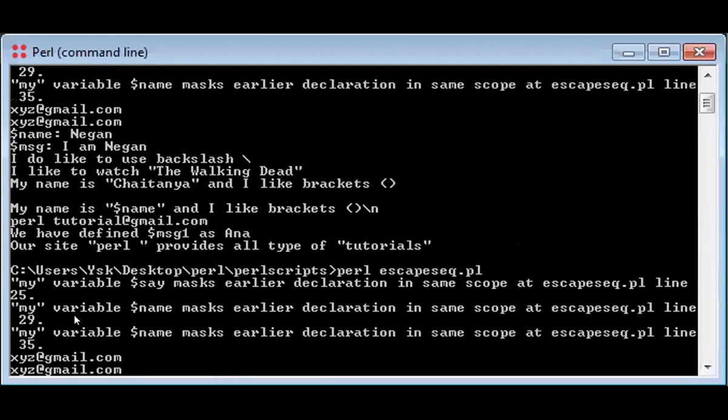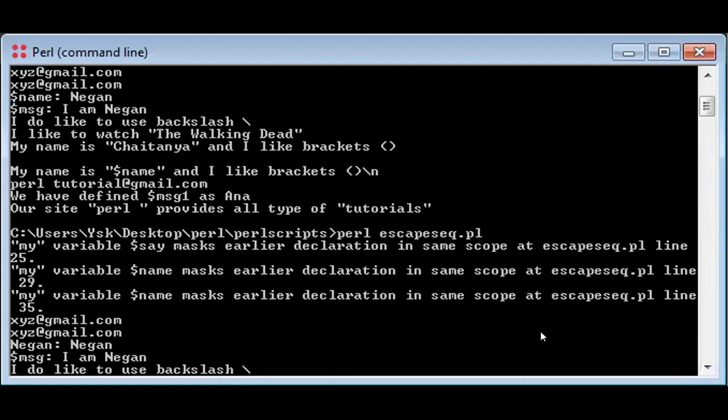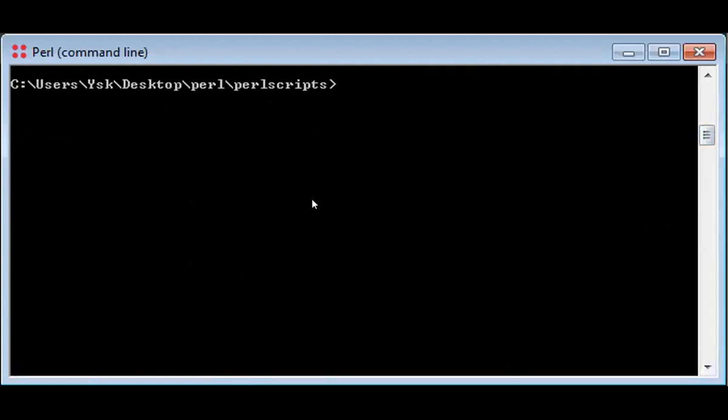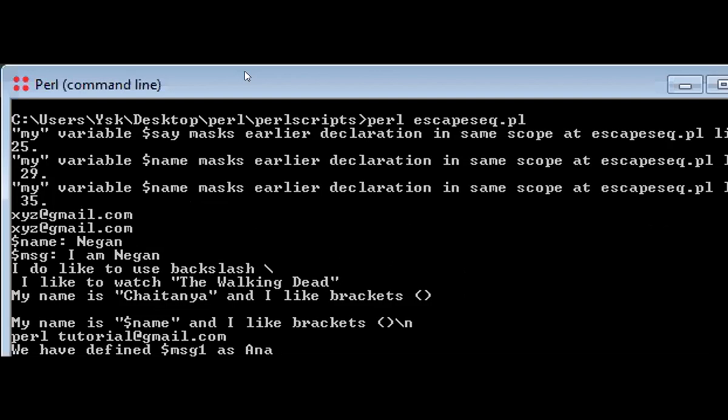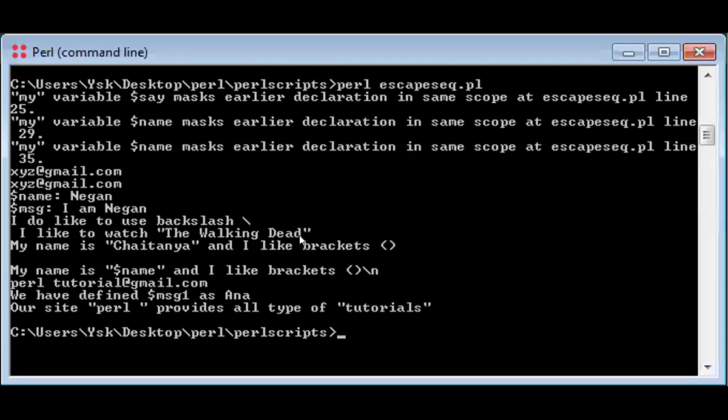So see here, the output will be, one second, perl escape sequence.pl. See here, check. I like to use, see, two things are there. One is I used to print by using single quotes, and the second is in double quotes. Just now I discussed the double quotes concept, then afterwards I discussed the single quotes. I like to watch, see, I am highlighting with this cursor.